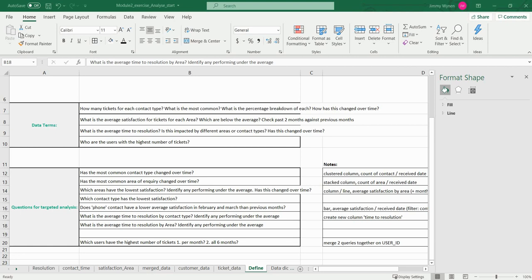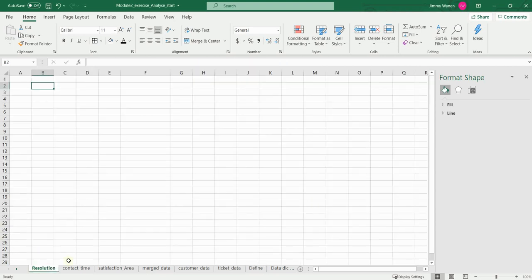Okay, so now I want to take a look at the average time to resolution. And we'll look at that by contact type and then by area as well. But first, we'll take a look at the minimum, the maximum, and the average, and we'll see what kind of data we're playing with. So I've got a new sheet here, and I've renamed it resolution. So we're going to want the min, the max, the average.